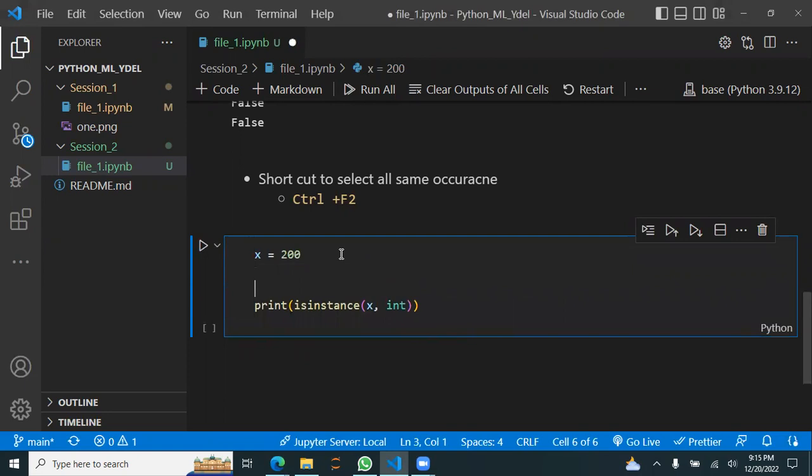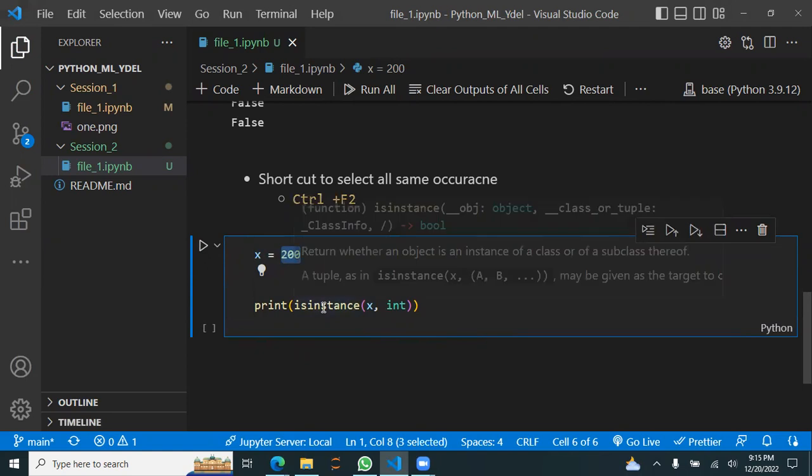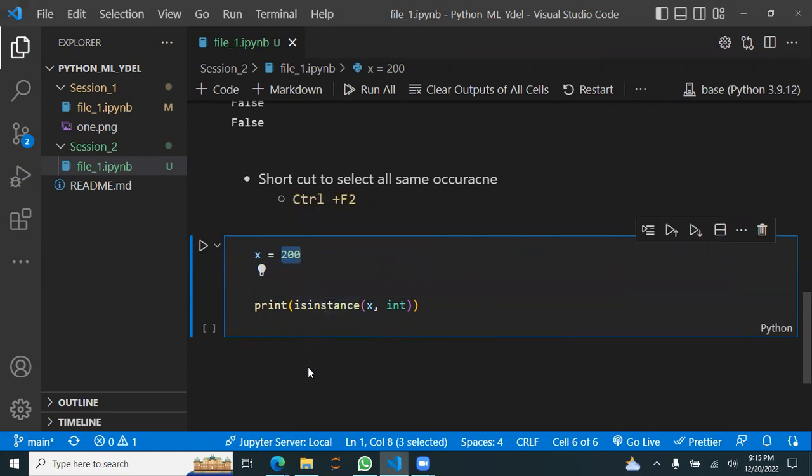So as you can see, we have a variable x, and it has 200 stored in it, an integer. This isinstance function basically takes two arguments. The first is the variable, or the data which we want to check what it really is, and the second argument is the data type.